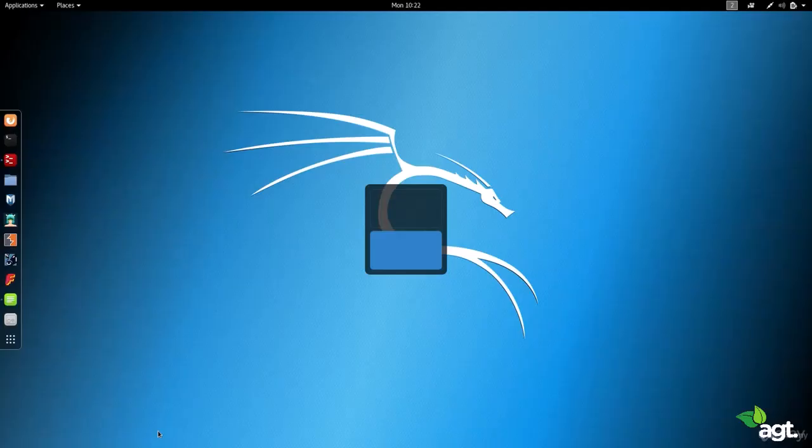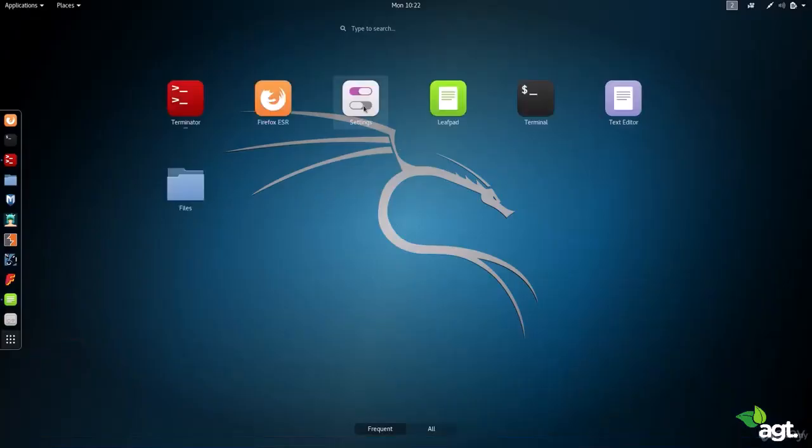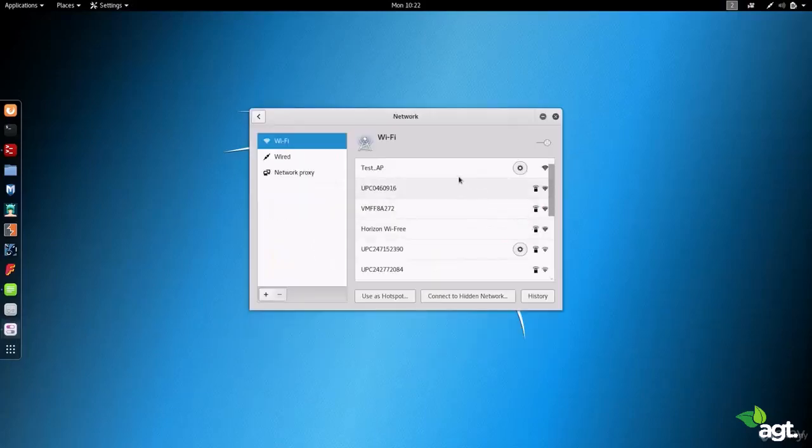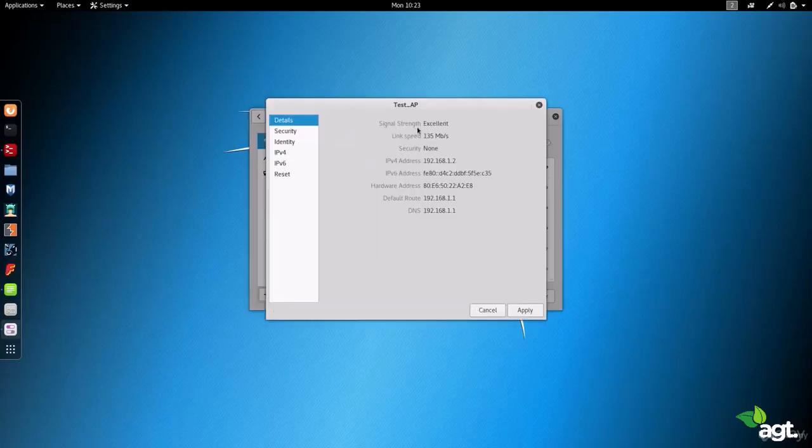So I'm going to go to my network manager. And we can see that test AP is here. It's trying to connect. And we managed to connect. And if we look at the settings again, we can see that we're getting a good signal. We have an IP address and we know the IP address of the gateway. So we basically have full access to the network and we can use it just like any other device.